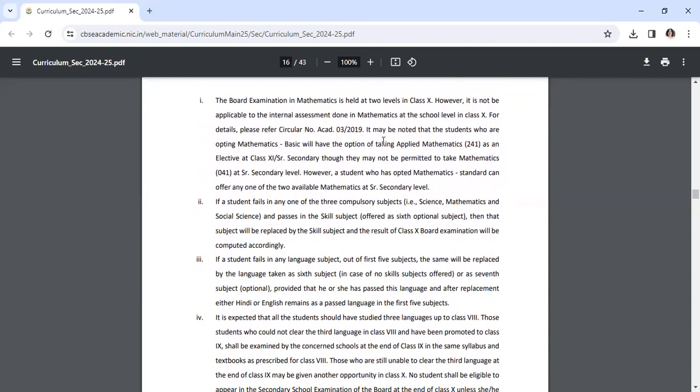The board examination in mathematics is held at 2 levels in class 10. However, it is not applicable to the internal assessment in mathematics at the school level in class 10. For details, please refer circular number Academic 03-2019. It may be noted that students who are opting for mathematics basic will have the option of taking applied mathematics 241 as an elective at class 11th senior secondary, though they may not be permitted to take mathematics 041 at senior secondary level. However, a student who has opted for mathematics standard can offer any one of the 2 available mathematics at senior secondary level.